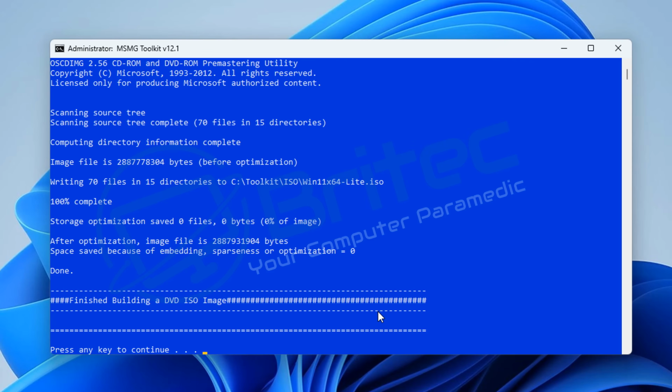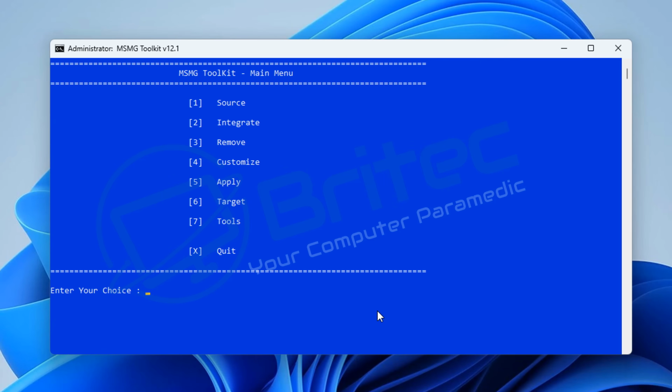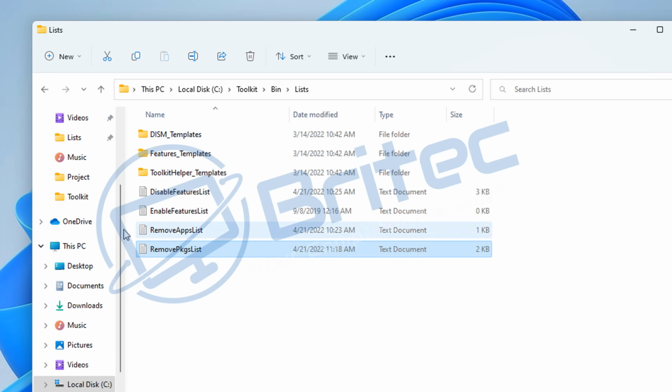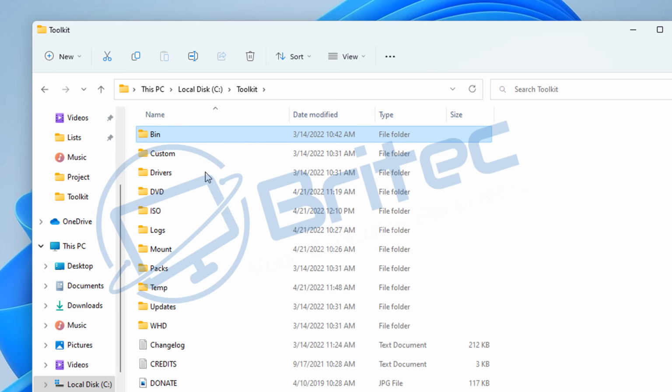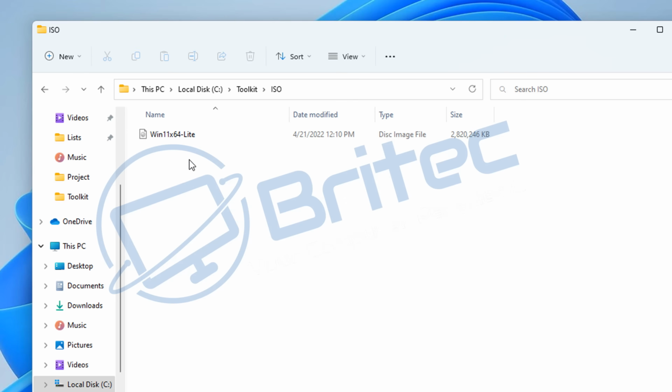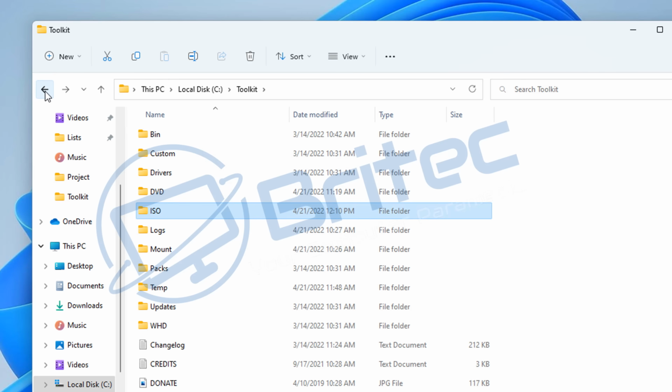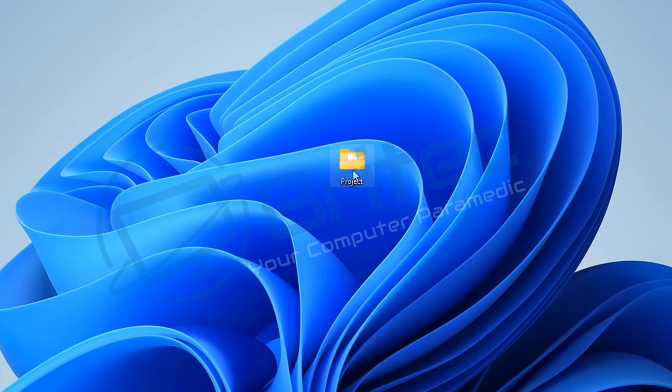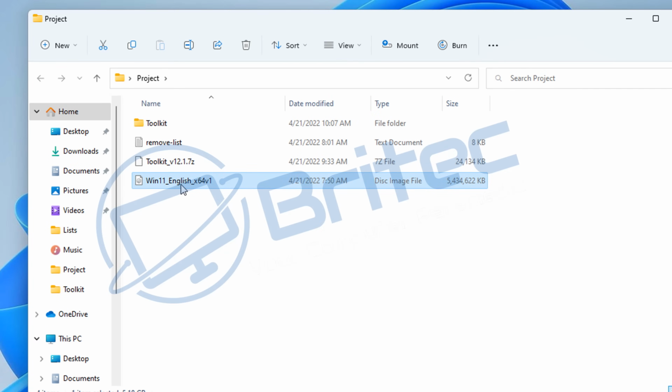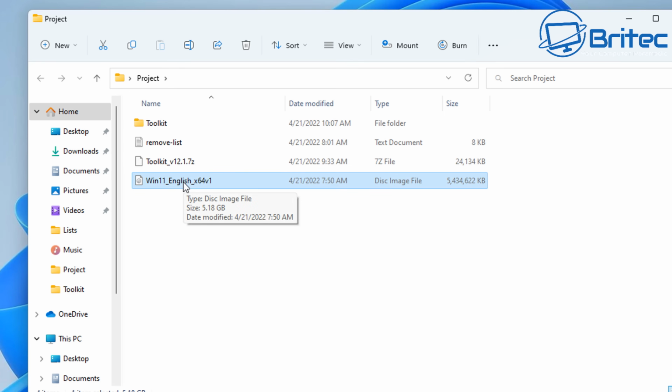A lot of these images out there, try not to use other people's images. Try to use your own images that you created yourself. So if we go into our toolkit folder now and into our ISO folder, you should see a nice slimmed down version, 2.68 gigabytes in size, after we've removed all of the bloat. And that's basically how you can create your own Windows 11 Lite edition. Pretty straightforward stuff. So in our project folder here, compared to the original, if you look at the original, 5.18 gigabytes. That's how much bloat we've removed from our image.